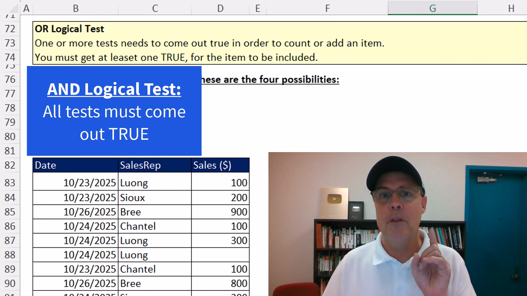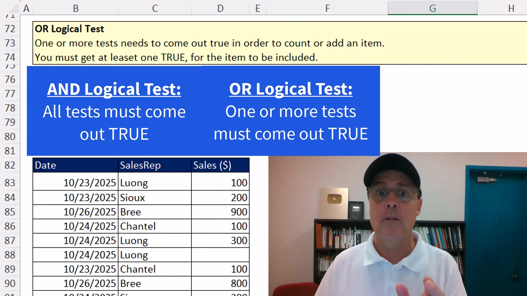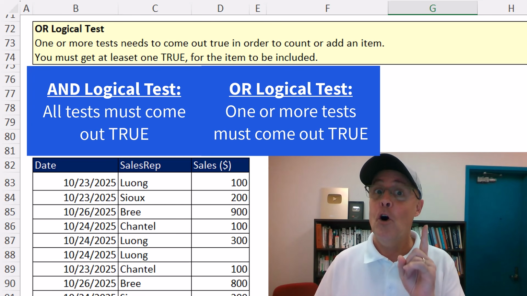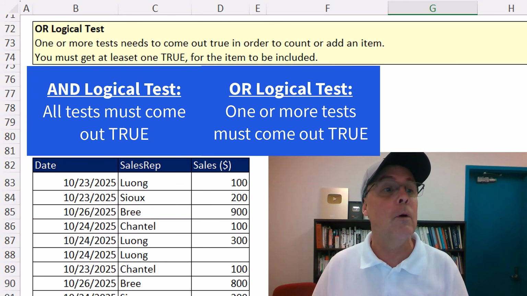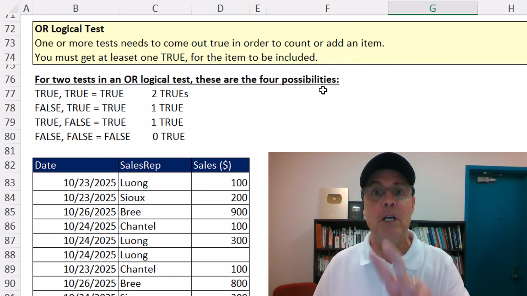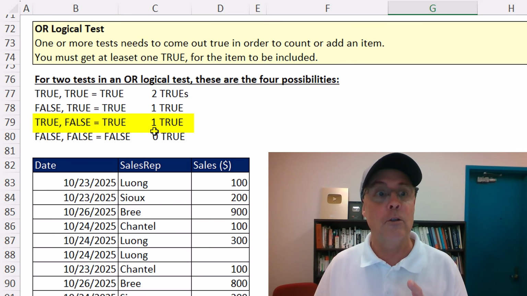Now, whereas with an AND logical test, you need a true for every test, for an OR logical test, however many tests you have, all you need is one true. One or more tests need to come out true in order to count or add the item. If we have 2 tests, well, you can get true, true. That's 2 trues. False, true. That's a single true. True, false. That's a single true.